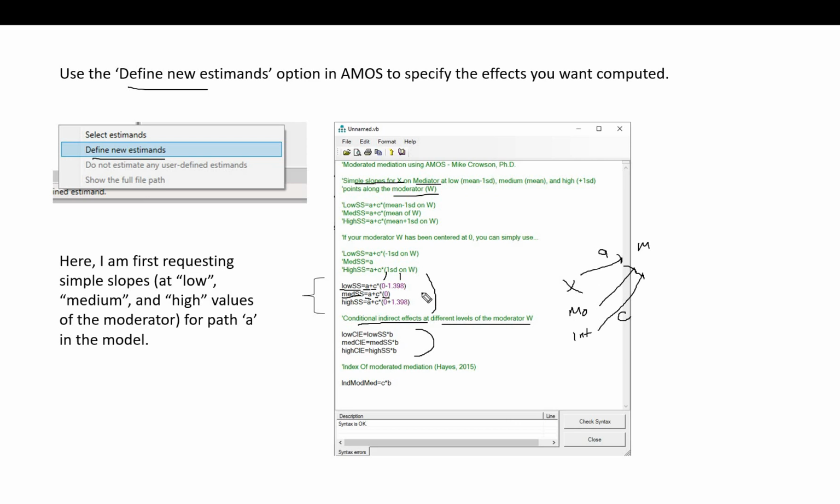Again, I wouldn't need to put in a 0, but if my mean for the moderator variable was not 0, then I would need to put that actual number in there. And then I've also got high SS right here, where we've got A plus C times, and then 0 plus 1.398, which again is just the mean plus our standard deviation. So that's how we can get our simple slopes at a low, medium, and high value on our moderator.